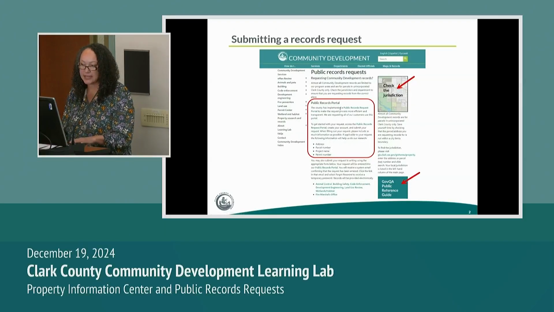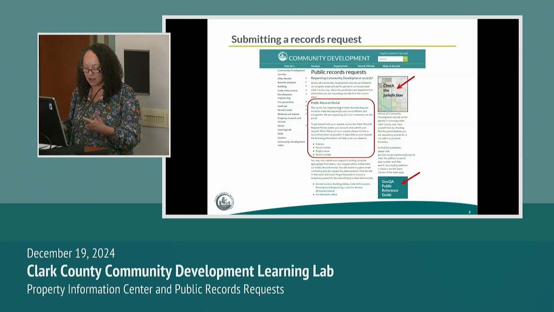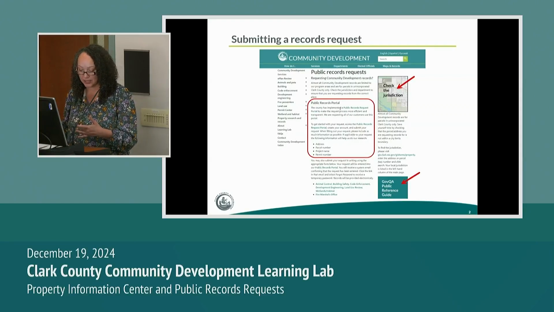So you would use this link on our Property Research and Records page to get to our Public Records request page. We've already checked the jurisdiction on the parcels that we were looking at, but this is another reminder for you to do that. You can also access a public reference guide if you're not sure which department your records are in. That guide has different commonly requested records, and it shows you which direction to go for that.